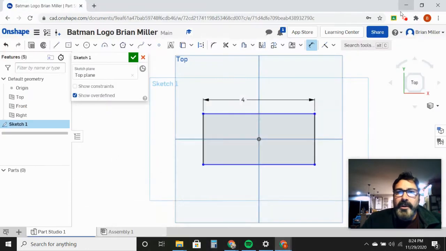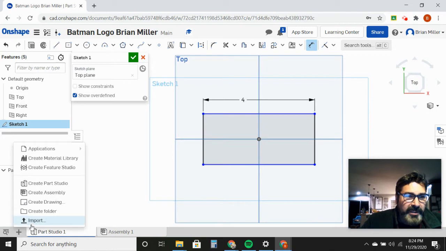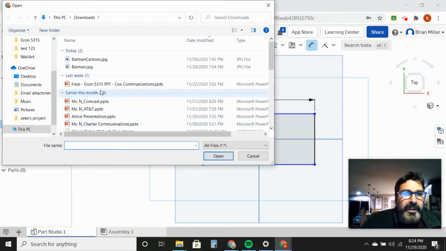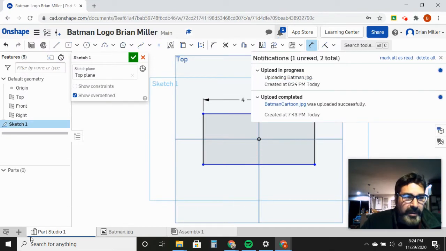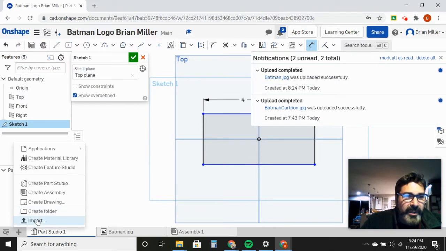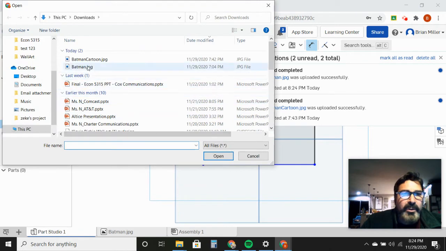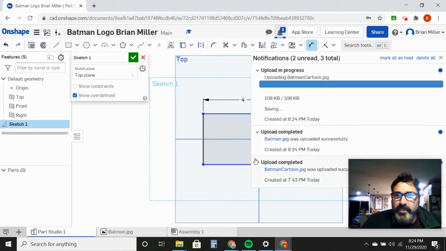Okay. All right. Now we're going to go ahead and import those things into this document. So we're going to come down here, click on the plus, and we're going to click import, and we're going to import Batman, and then we're going to go ahead and do the other one as well. We're going to import the Batman cartoon. Okay, and so we should have both of those things.